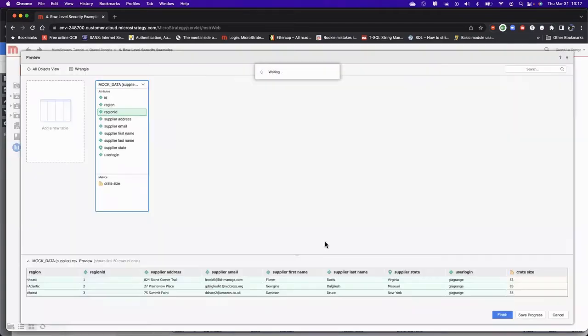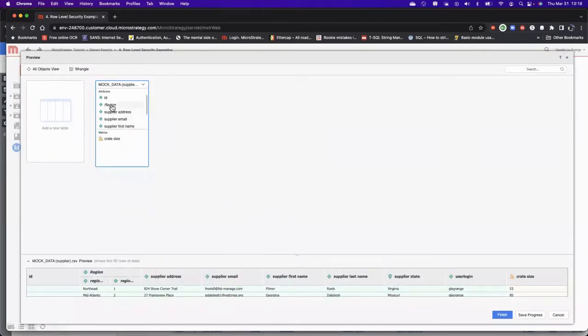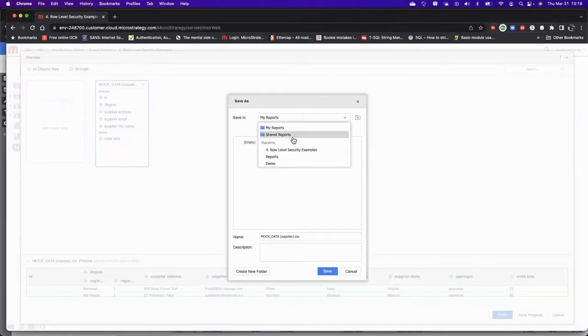I'm going to click submit, and what you'll see is that it actually goes ahead and changes that column to region and has mapped both forms as a multi-attribute form to region as well. I can go ahead and import this data now, and I'm going to bring it into the same folder, and we're going to call this data schema.